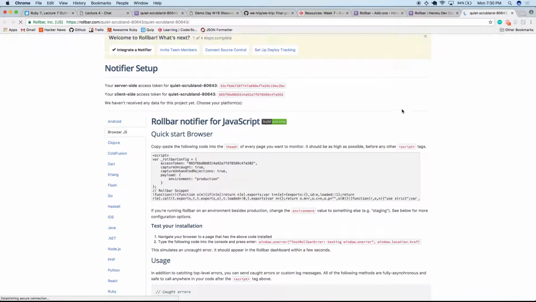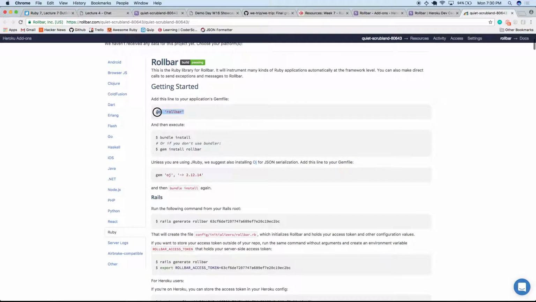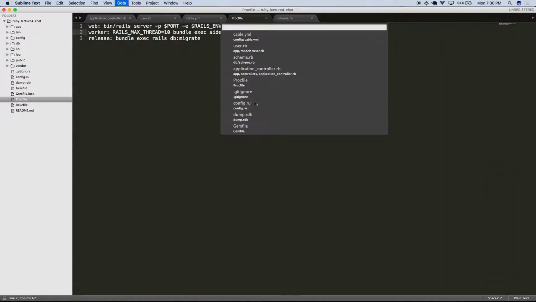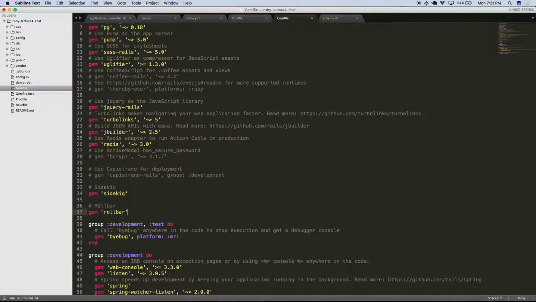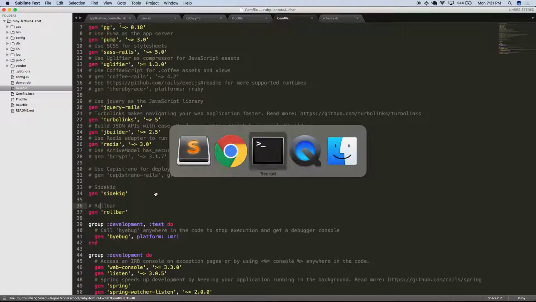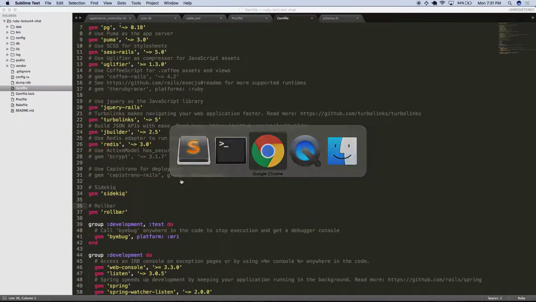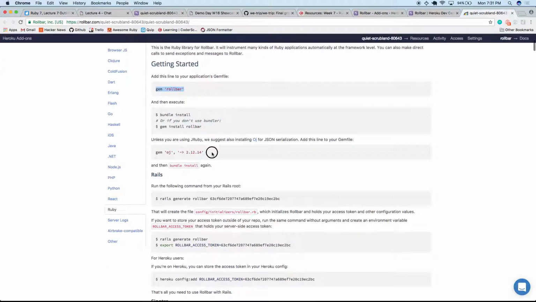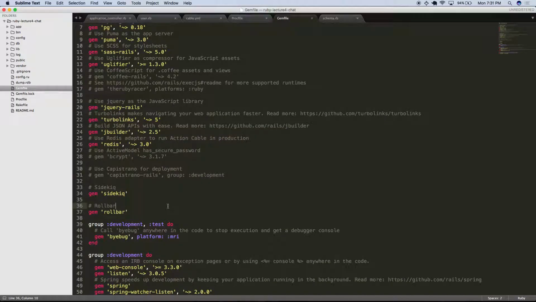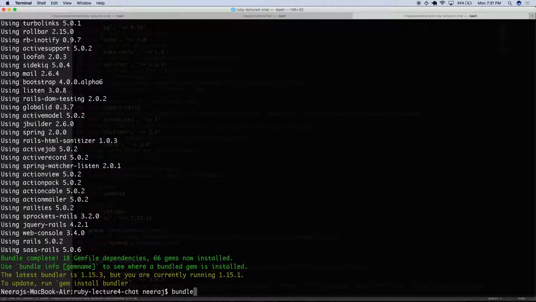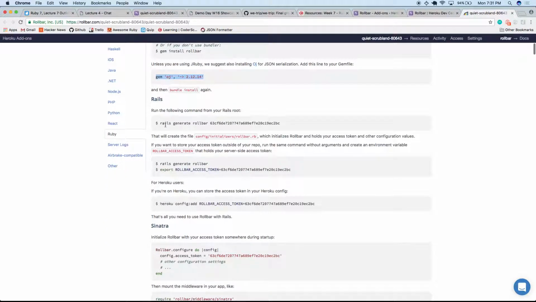Let's see. So we have Ruby. It looks like we add a gem to the application Gemfile. So we'll go ahead and do that. Then we'll run bundle to install that. It looks like our next command is, it also recommends using Oj for serialization. So run bundle again, and then rails generate rollbar.